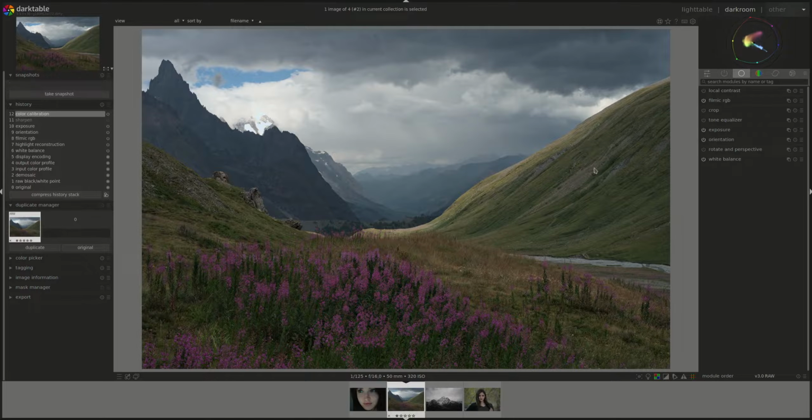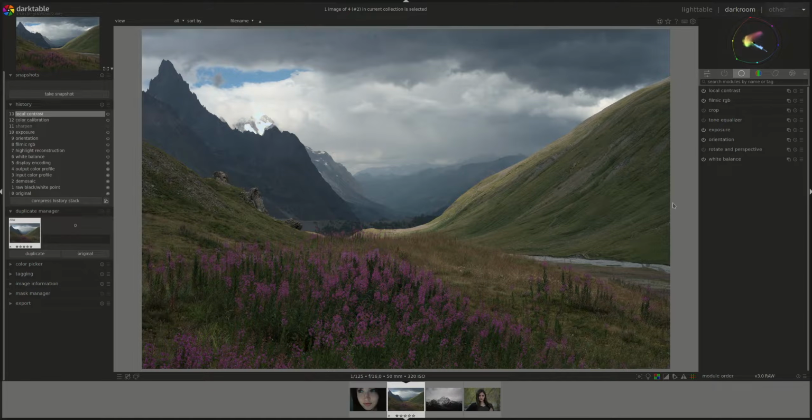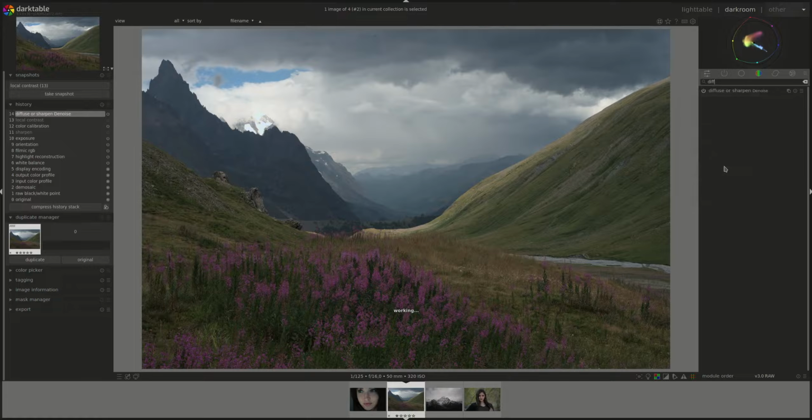Disable this, and I'm going to use the local contrast module. Just enable it, do nothing else. Take a snapshot, then disable it, go back to the diffuse or sharpen, and add a local contrast in this. And here is the difference.